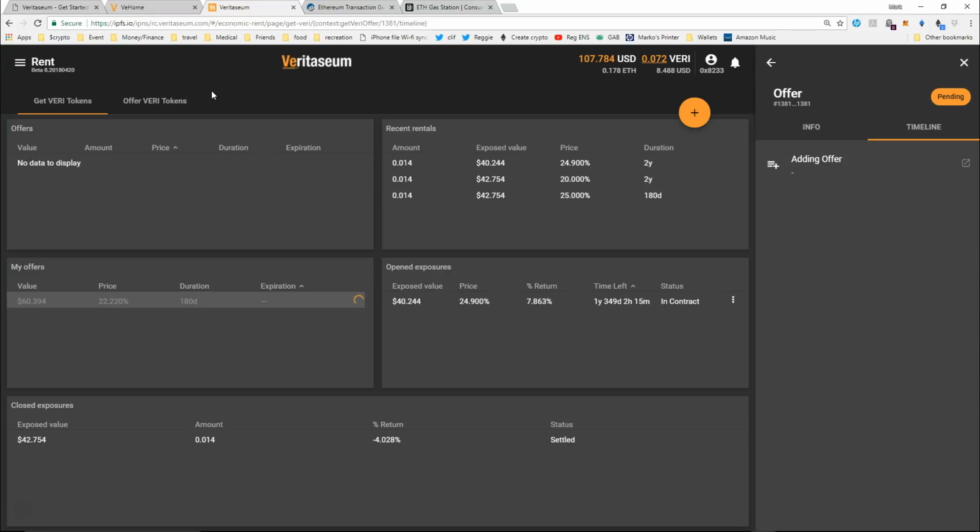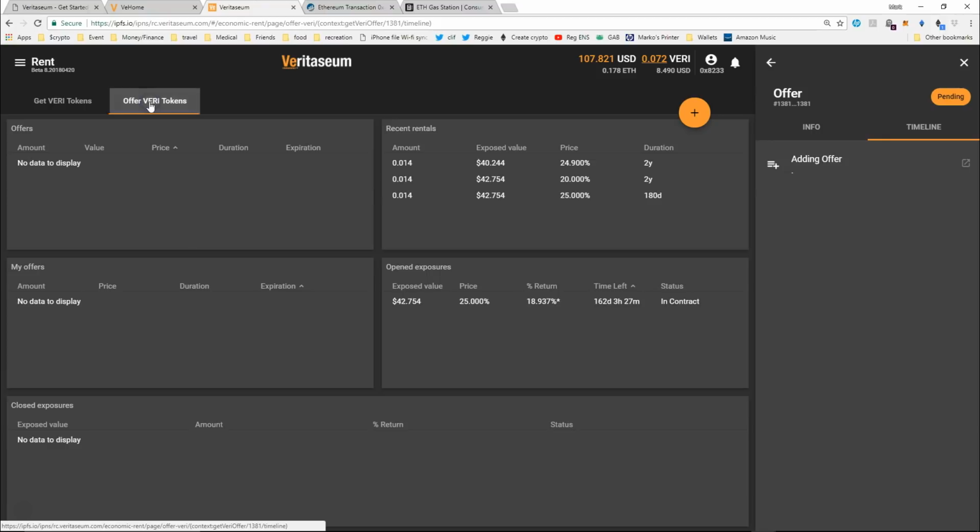Important note, since it'd make no sense to take the other side of your own offer, you cannot directly see your own offers on the platform. I'll show you a pro tip on how to do that if you are interested. So while that one's running, let's go ahead then and switch over to offering VeRI tokens.